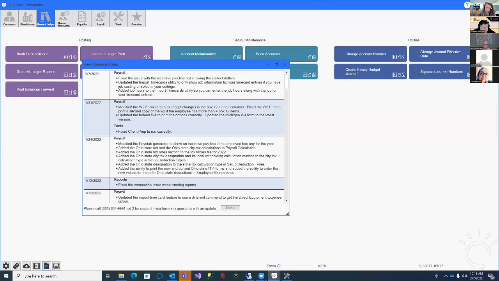Then before that, we modified the W-2s to accept box 12E and F columns. I'm going to show that today. And then we also fixed the W-2 to print a second copy of the W-2 if there are more than 4 box 12 issues.